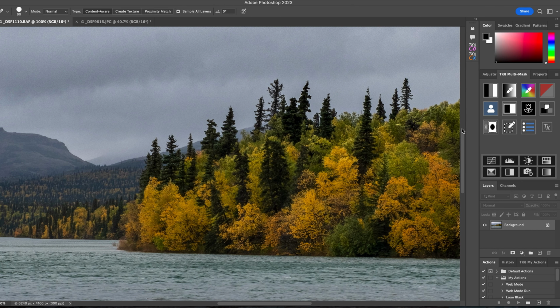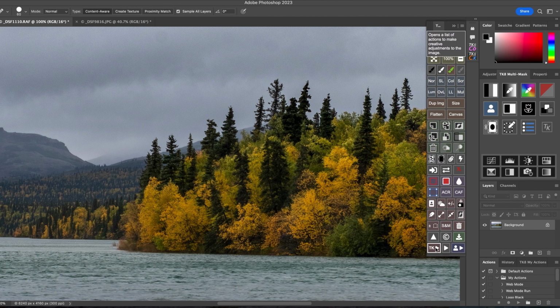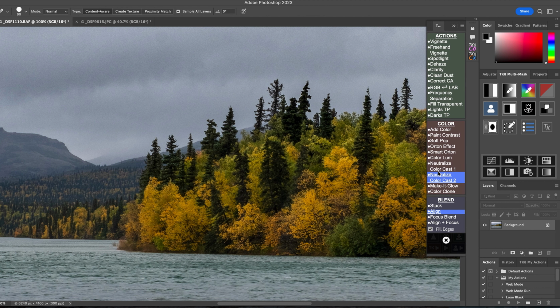All right, so here's an image I have from Alaska, and I was up there recently and it was a really windy day. I was getting a lot of dust and dirt on my sensor. And so one of the easy ways to identify and clean up some of this dust is using either the CX panel or the combo panel. Doesn't matter, this action is available through either one. And what you want to do is go down to the bottom here, open up these actions, and you'll see one that says Clean Dust.